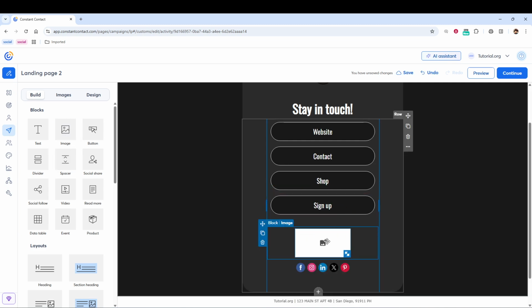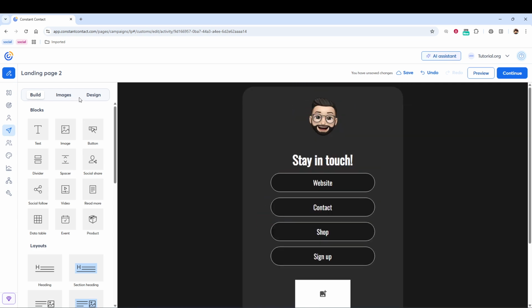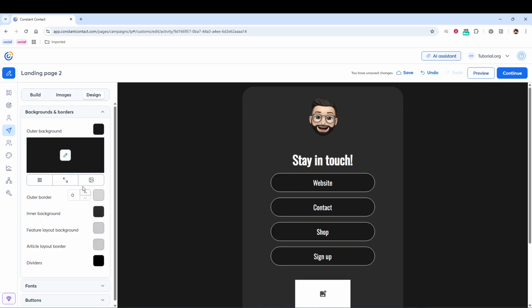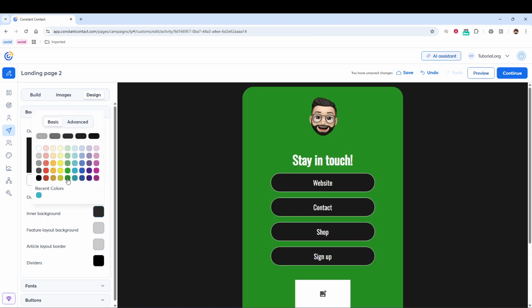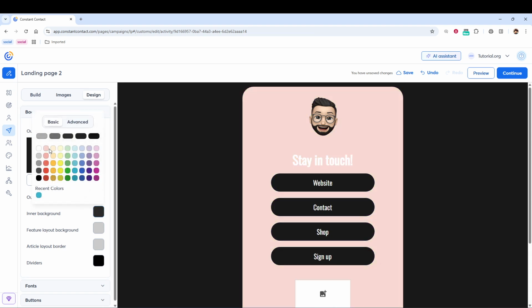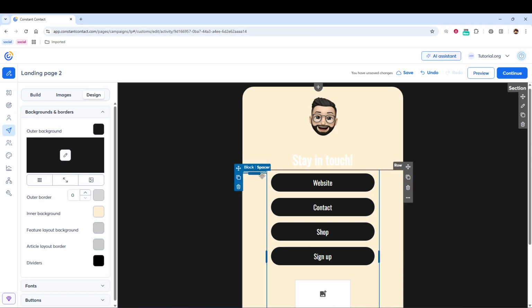To match your brand, open the Design tab to set global colors, fonts, and background styling, so the page looks consistent and professional. If you are building a custom landing page and you want to collect visitor information, drag in a form block and configure the fields you need.